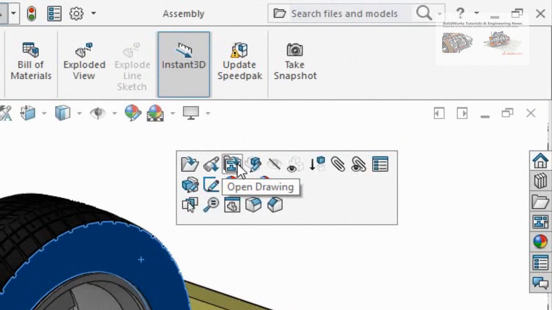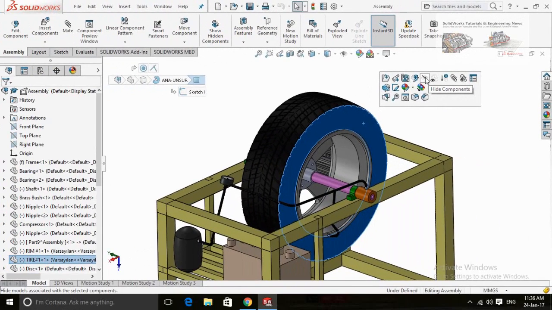This button is used to make drawings of the same part. And if you want to edit the same part in the assembly, click here. This button is used to hide the component. Let me hide this component to show you how to unhide it.